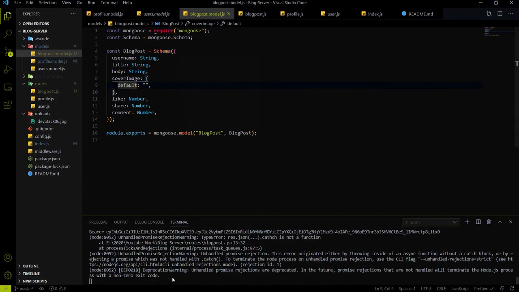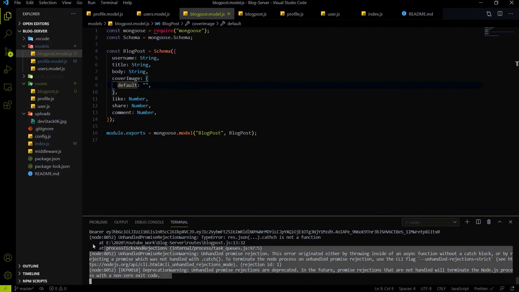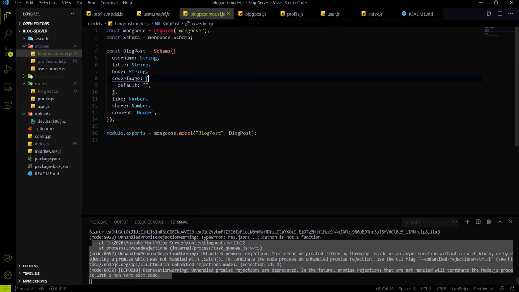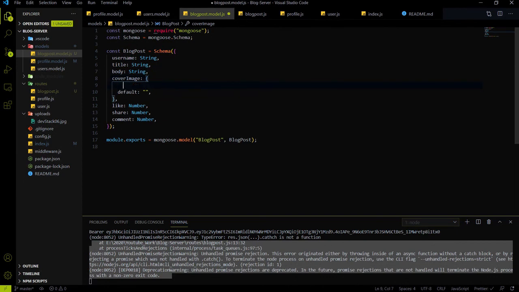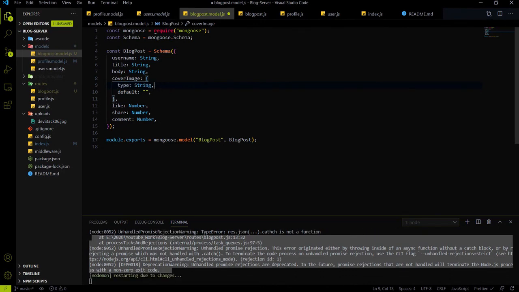And you see that here I'm getting an error because of this. In the cover image I have to specify the type also, and I forgot to specify the type. I can specify the type like this and hit save. The error will be gone.